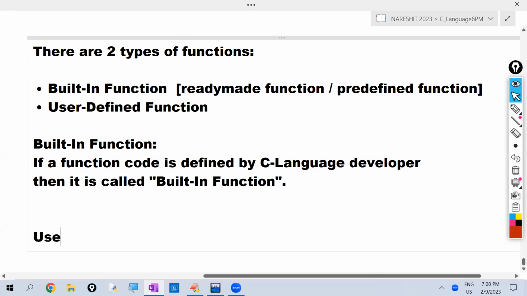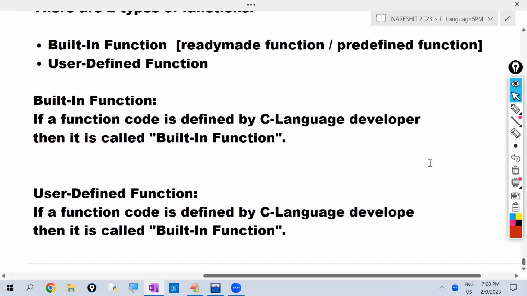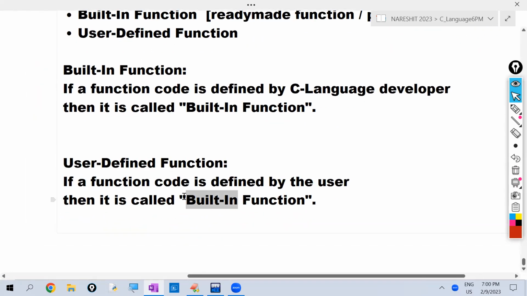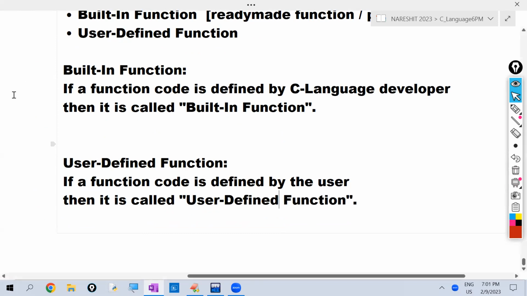User-defined function means the code is defined by us, as we are the users of the C language. If a function code is defined by the user, then that is called a user-defined function. So the names give the meanings here. User-defined means we are defining. Built-in means they already built, already created.